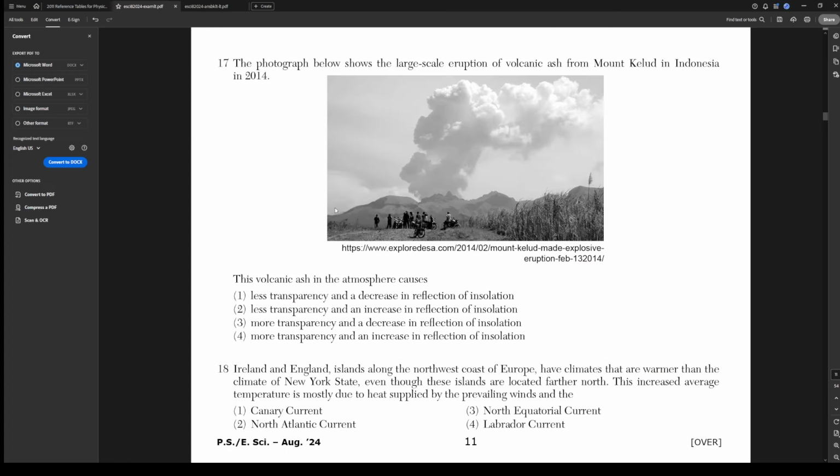17, the volcanic ash in the atmosphere causes what? Look at this ash cloud. The sun's up here, right? That's going to completely block heat. So first of all, it's going to be less transparent. That means you can't see through it as much. And you're going to have increasing reflection, because the sunlight that hits the cloud is going to be reflected directly back into space.